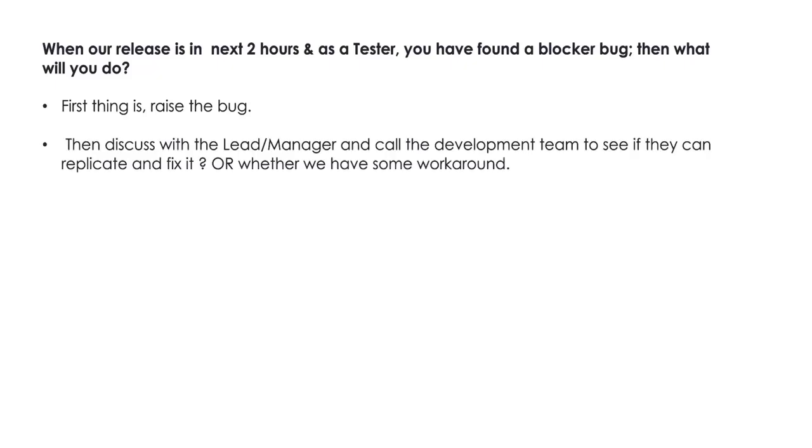Let's get started. Whenever the release is in the next 2 hours, and as a tester, if you have found a blocker bug, then what will you do? So this is the scenario. First things first, we will raise the bug because we have found that there is an issue. First, we will have to log it as a bug. Then discuss with the team lead or manager and call the development team to see if they can replicate and fix it, or whether you can have some workaround. You have to check that.